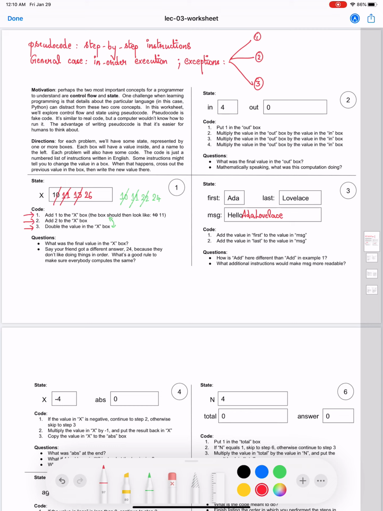Some of you might have written down hello space Ada space Lovelace. That's because you're human beings. You would have understood that somebody who wrote the instructions here would have meant to have a space between hello and Ada and Lovelace, and that's why your brain would have added the space in. Unfortunately, that's not how things work in the world of computers.